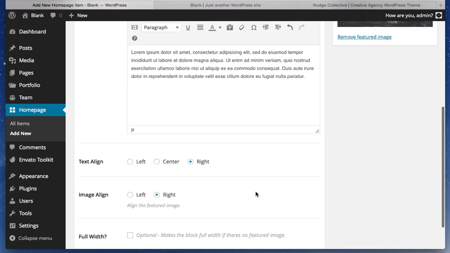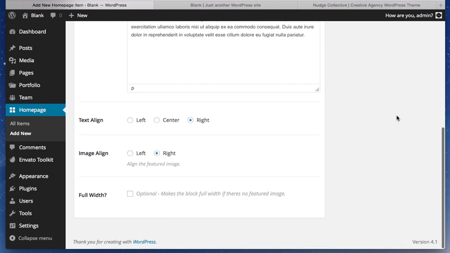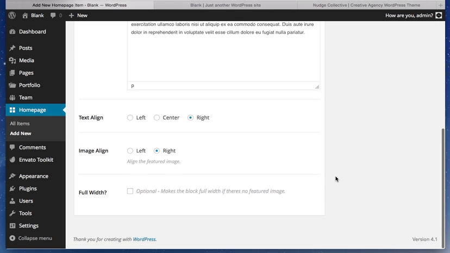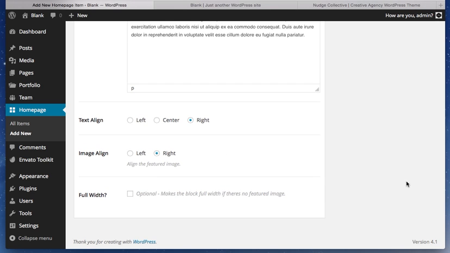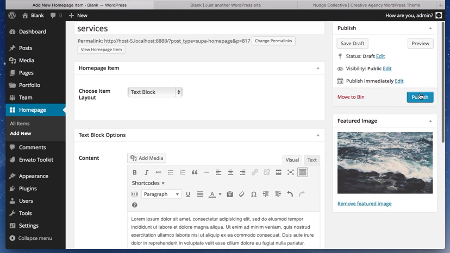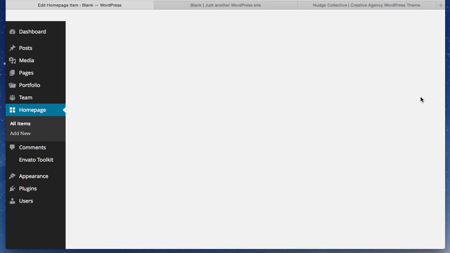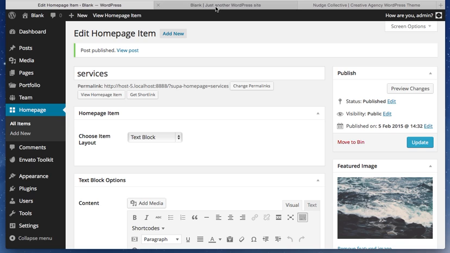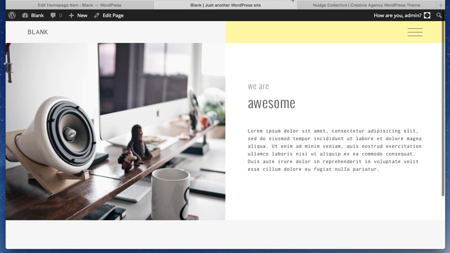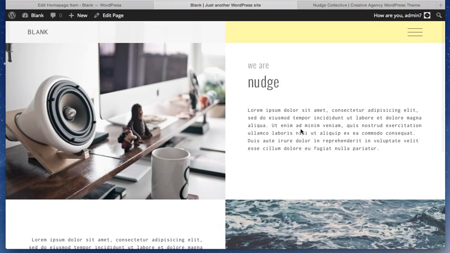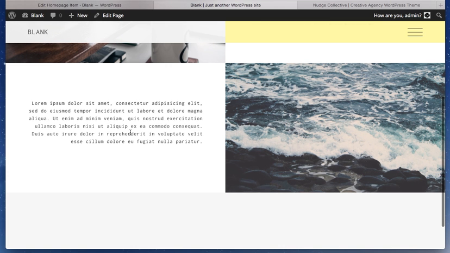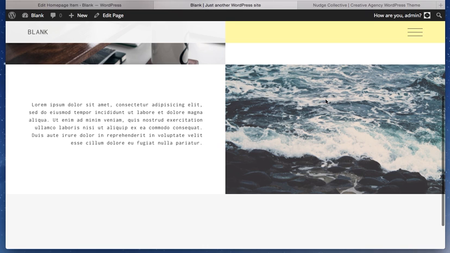This option here makes a full width block, so if you haven't got a featured image, you can have the text block full width. Alright, so let's publish that. That's published. Let's go back to our home page and do a refresh. And there we go. So we've got some text and an image on that side.